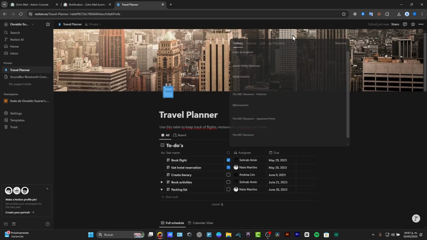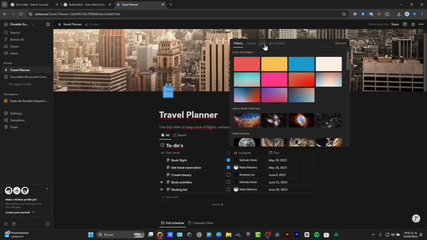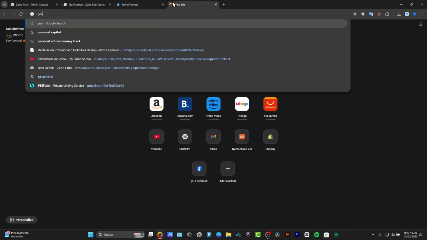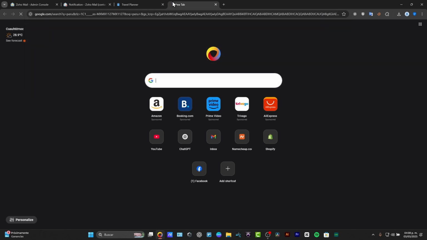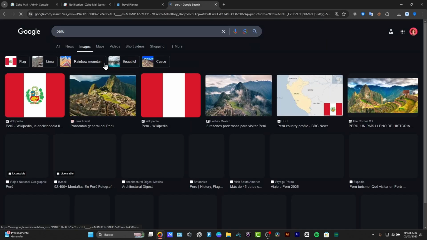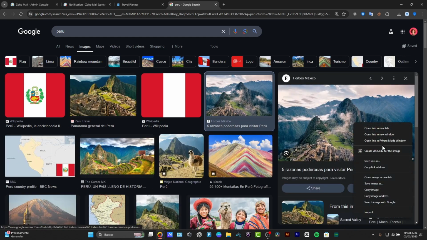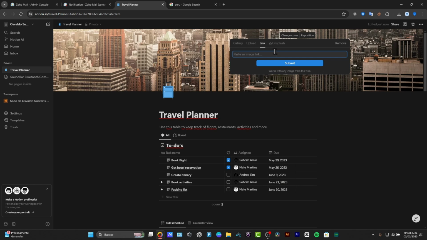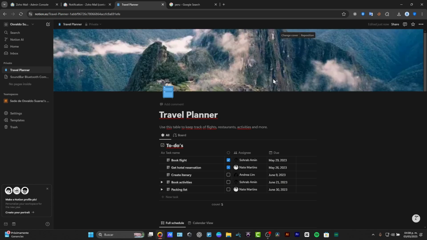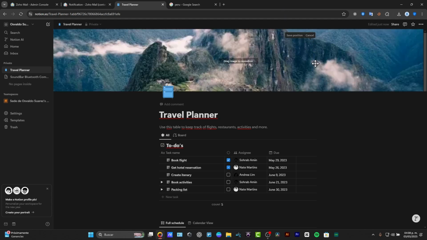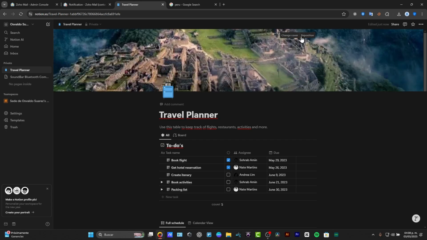For example, changing the cover. I'm going to be looking for the option that says link. And let's say that I wanted to check out, for example, I don't know, maybe Peru images. I choose, I don't know, maybe this one. I copy the image address and I paste it here, and I submit. And I go for reposition, and I can reposition my image, and I save the position. It looks much better now.